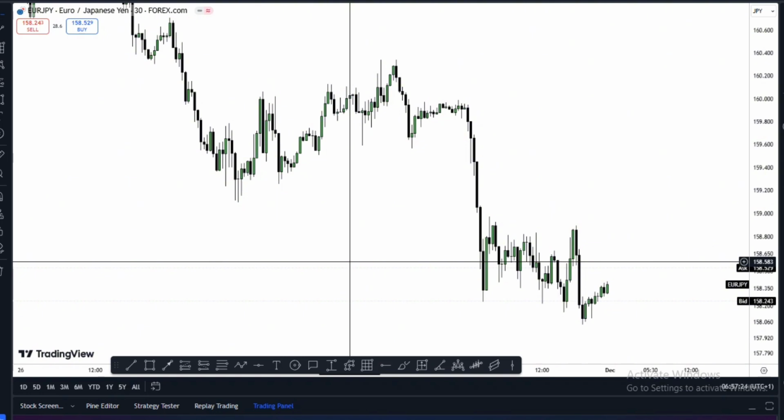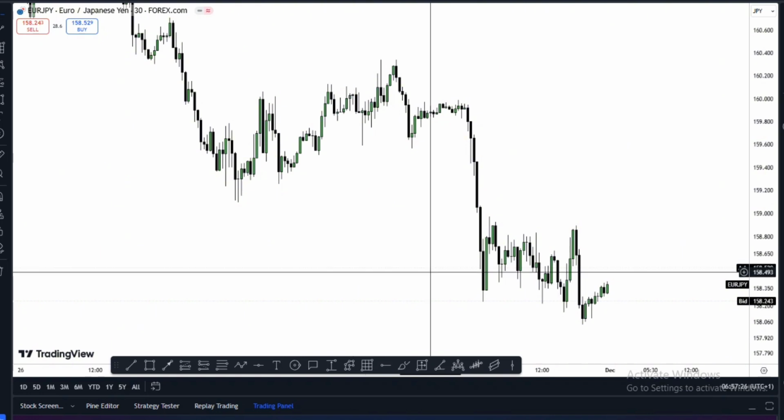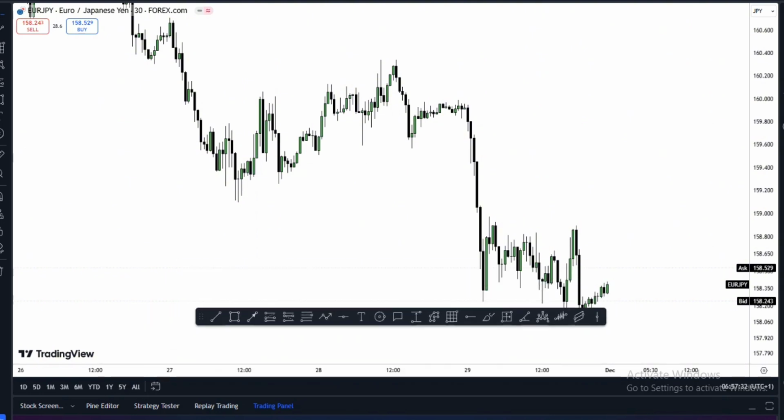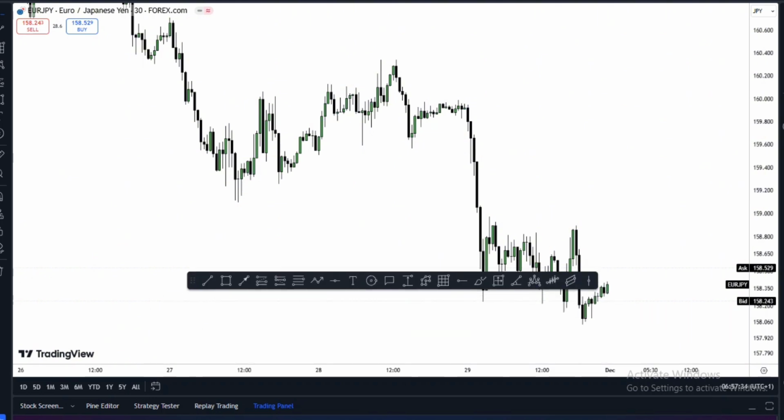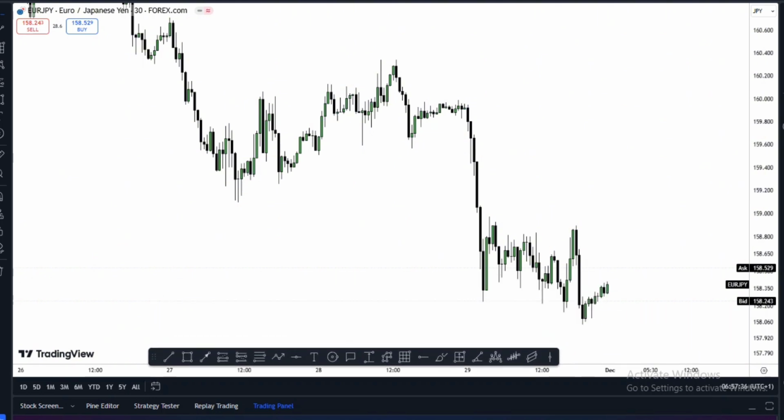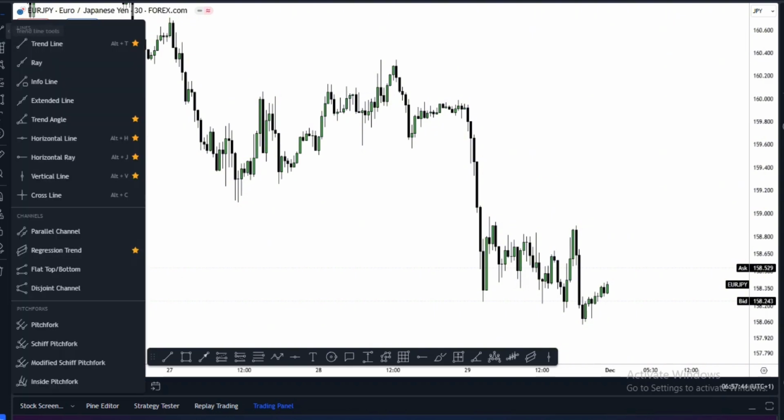If you notice very closely, you'll notice that on my screen right here I have tools that are floating. These tools are floating on my screen because I have them on my favorite list right here. Okay, so on the left hand side of my screen, I have all my tools.